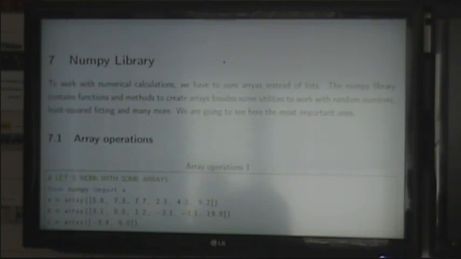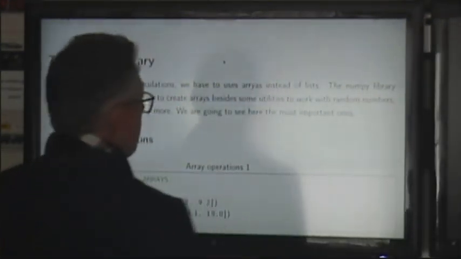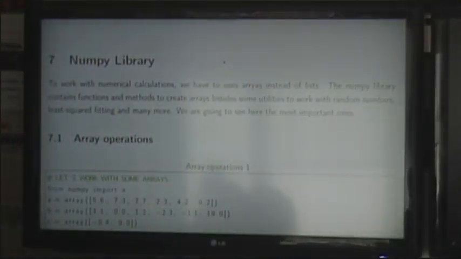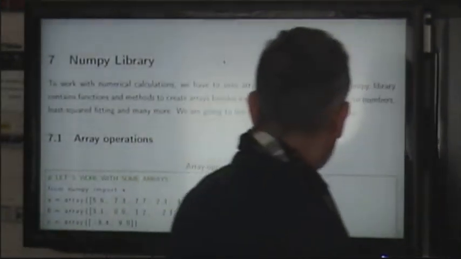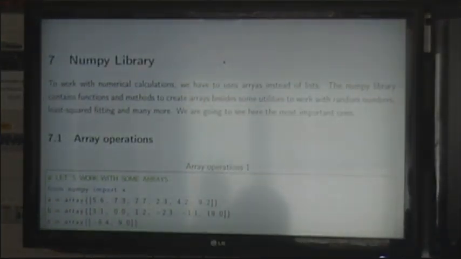Okay, so to work with numerical calculation, we have to use arrays instead of lists. We have seen that. The Numpy library contains functions and methods to create arrays, besides some utilities to work with random numbers, least squares fitting, and minimization. So let's see what are the most important ones.